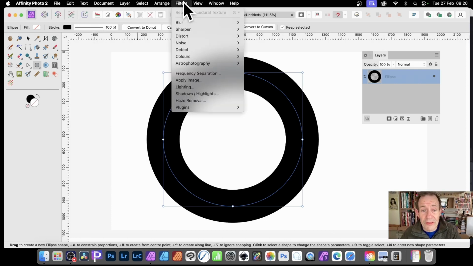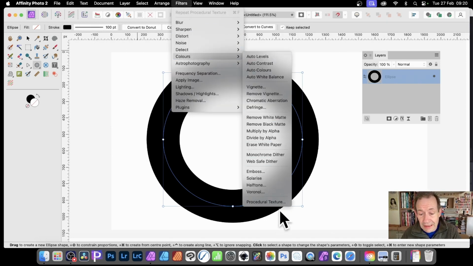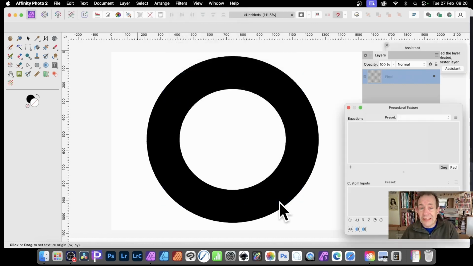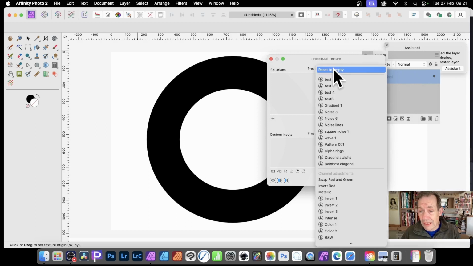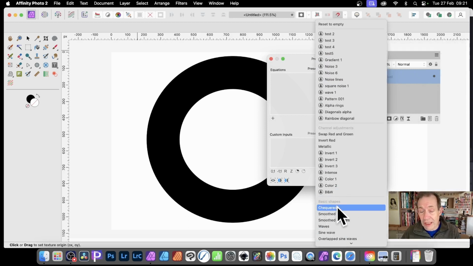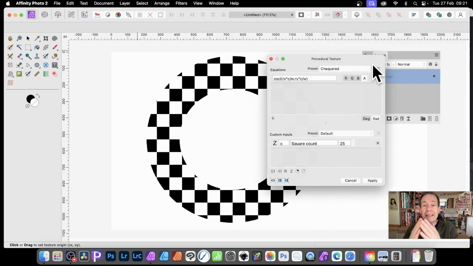Go to filters, down to colors, and down to procedural texture. Now checkered design is one of the presets. Really useful preset. Just go down there and you can see checkered. So as soon as it's done that, instead of being applied to the fill, it's applied to the stroke. That's great. That's what I want.